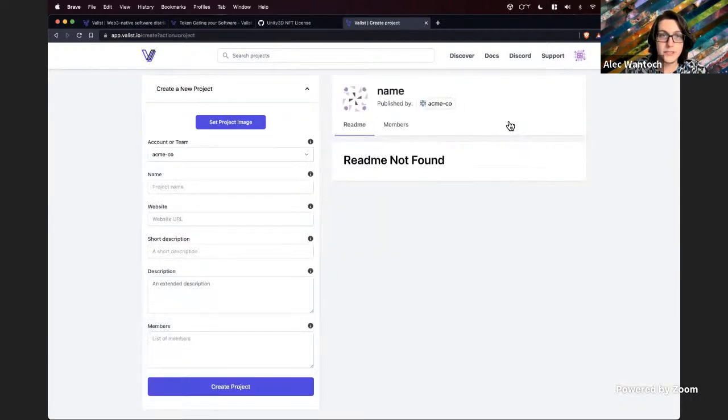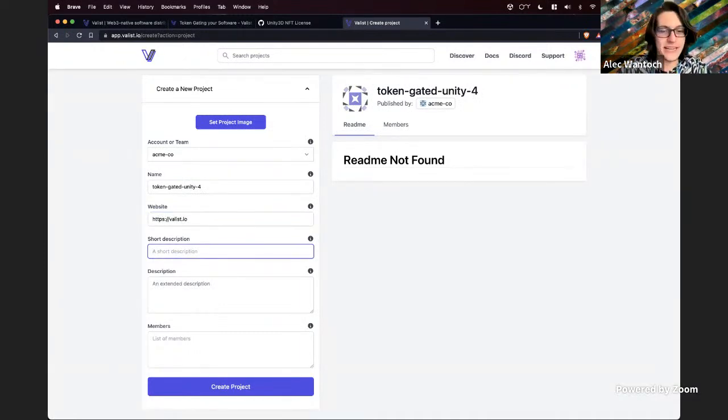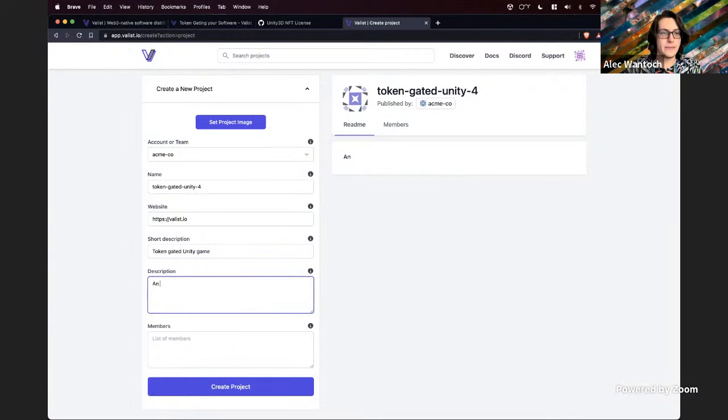I will create a project instead under this team, and I'm going to call this token gated Unity 4. I've done this demo a good bit. But yeah, let's give it a short description. Token gated Unity game, an example token gated Unity game sold through the Valist platform.